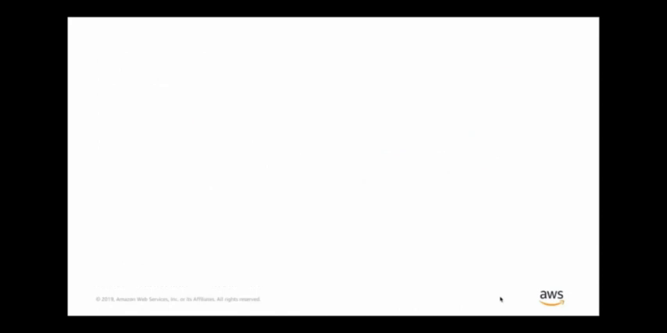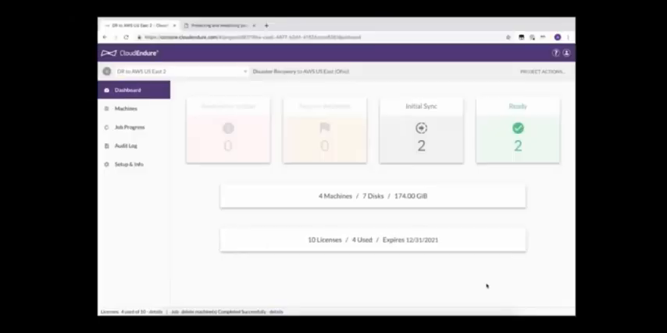So I'm going to go ahead and jump into a demo and show you how CloudEndure works. I am within the CloudEndure console, looking at a project here. Note that this project is disaster recovery. CloudEndure does also offer disaster recovery solutions, but it works the same way as migration. It's just that migration is typically unidirectional. Cloud disaster recovery allows you to fail back as well.